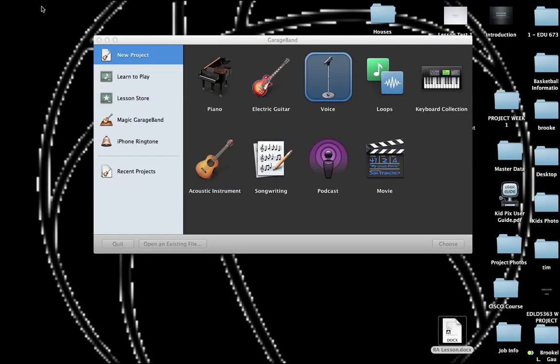We'll begin our assignment here in opening up GarageBand. Once again, go to the dock, select GarageBand, open it up. Your first screen will look like this, with new project. We're going to start with a new project, and what we're going to select is voice, since we're going to record our voice. You can double click voice, or you can click on it one time and click choose.